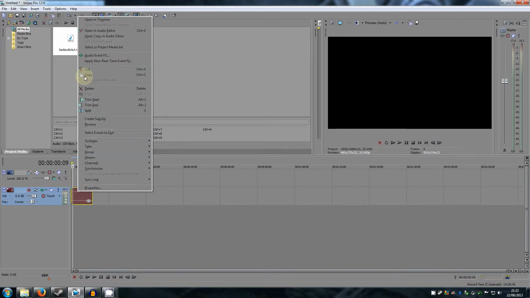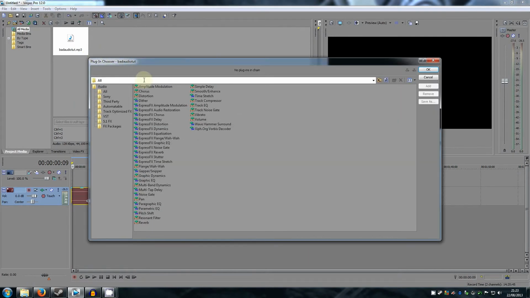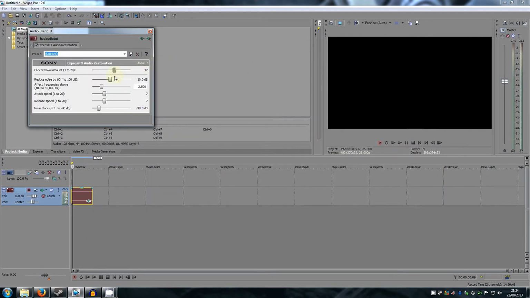And then you right click your media in the event window and then go to Audio Event Effects, Audio Restoration, and it's just a case of messing with the sliders again till you get a sound that you like.